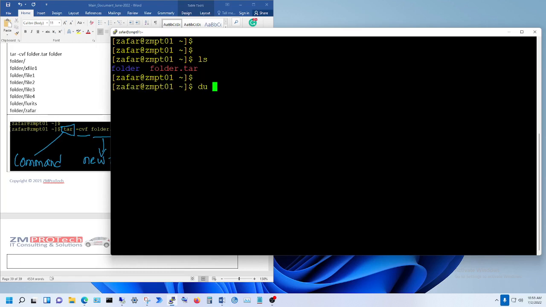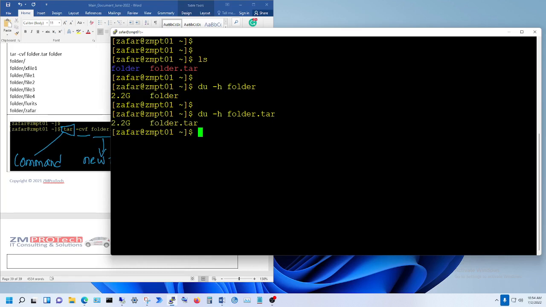If you do du -h folder, it's 2.2 gigabytes. Then du -h folder.tar. What do you think will be the size of folder.tar? Anybody? Should be the same. Same folder, same size, yes. There you go. There is no advantage in what we did here.